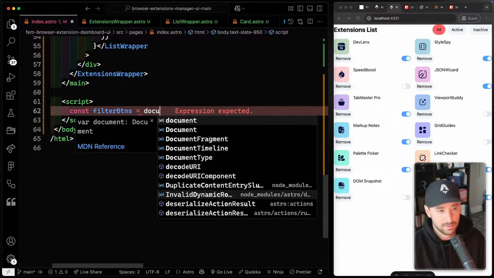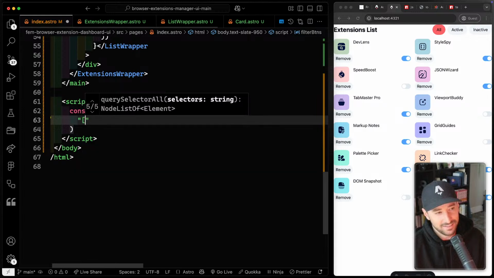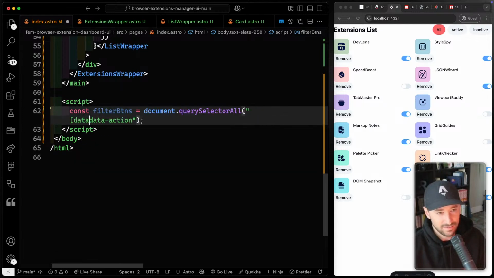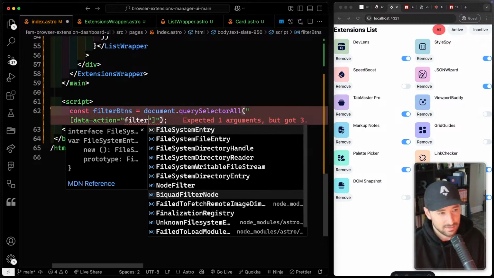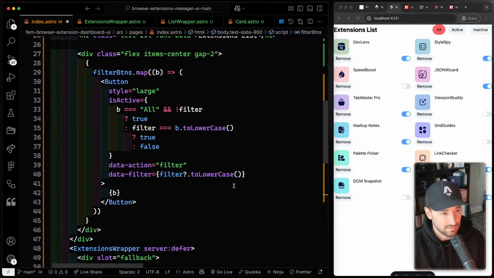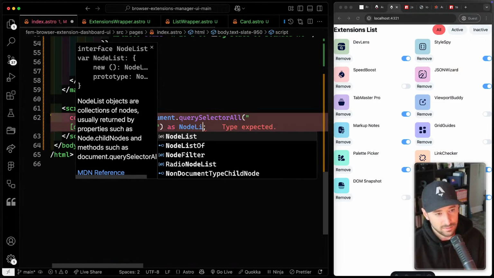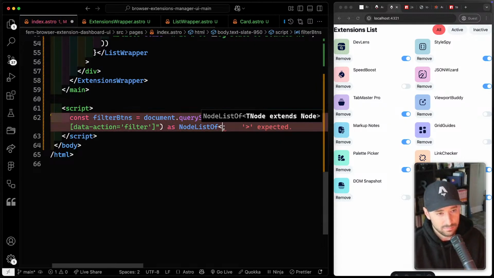Nope. Document.querySelector. We're going to have a data action, I guess, equals filter. What did I say? Data action equals filter. Yeah. All right. As node list of, might as well, HTML button element, nope. HTML button element, like that.